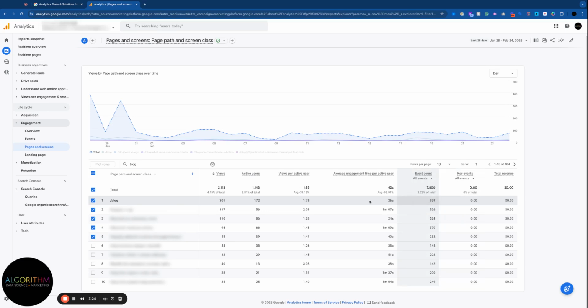So it's important to measure these and then look at the content and see, okay, great, we've got views, we've got active users, we've got views per active user, average engagement, but really what's going to tell us how well it's doing from a revenue generating perspective or moving prospects through the buyer's journey, ideally, is going to be this event count, where you're measuring form submissions, demo, white paper downloads, scheduling a call, etc., or even joining your newsletter. And then a whole other topic is key events and conversions, which we'll talk about in another video.